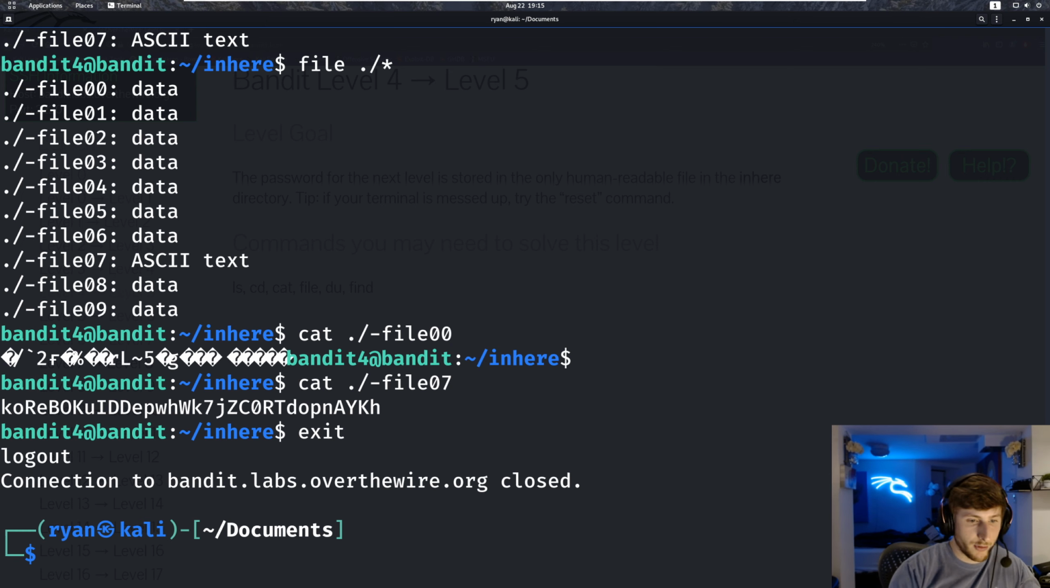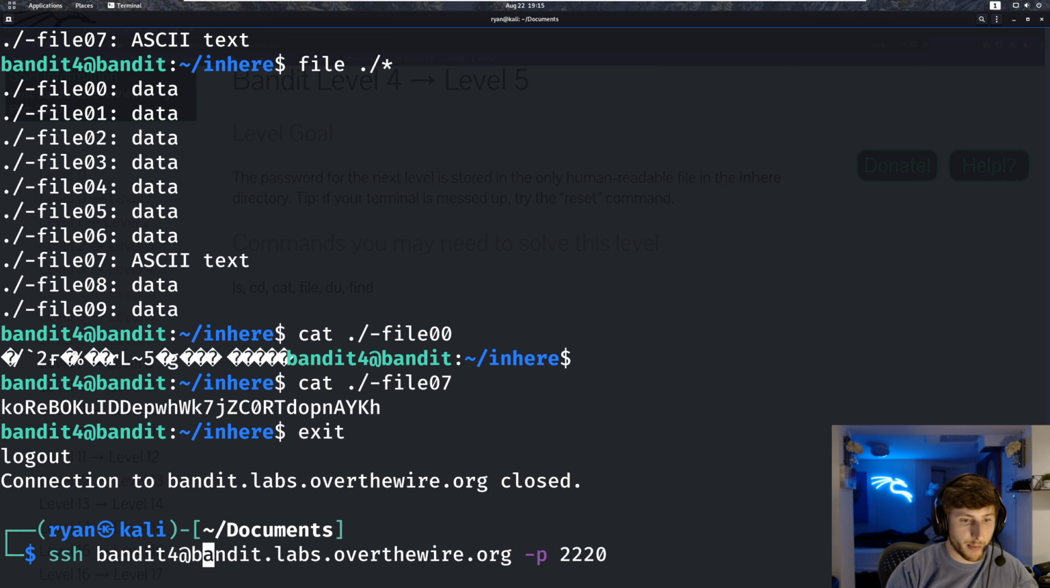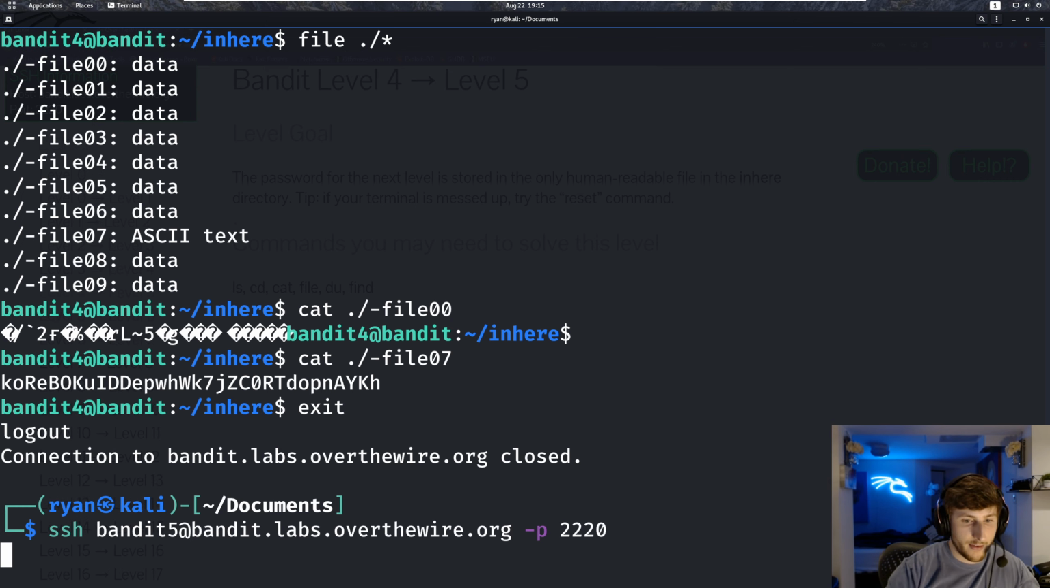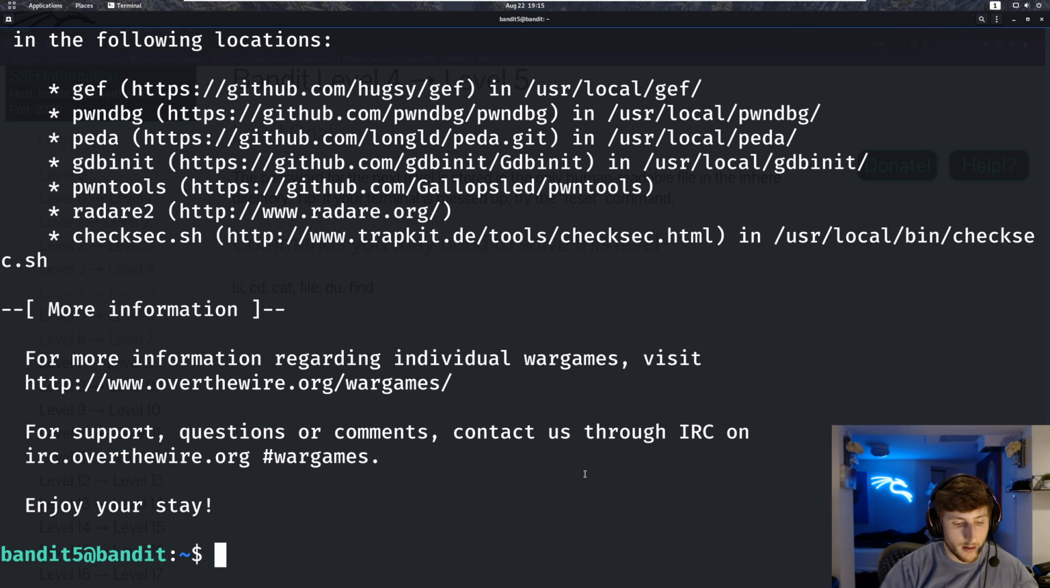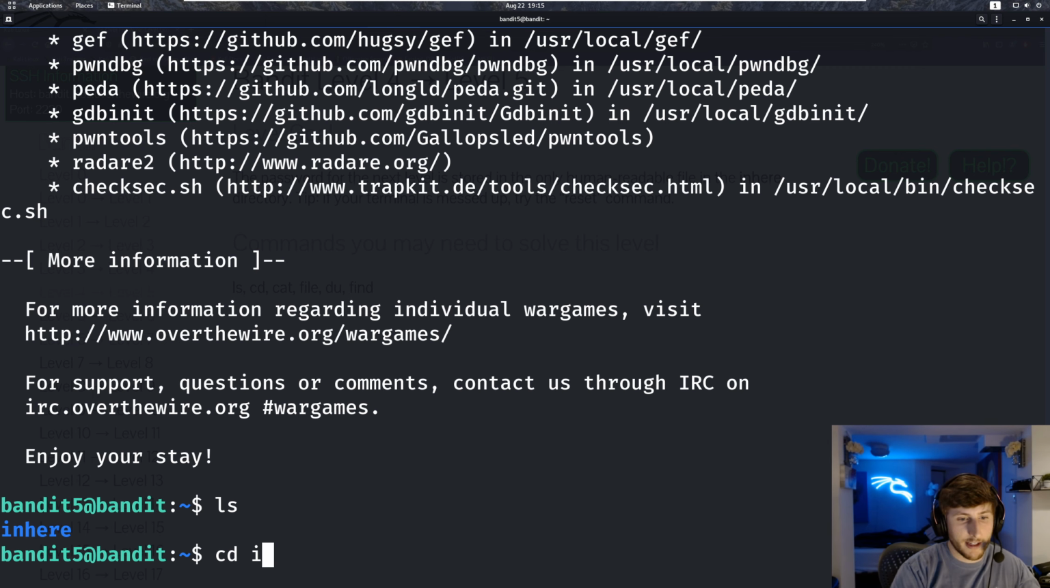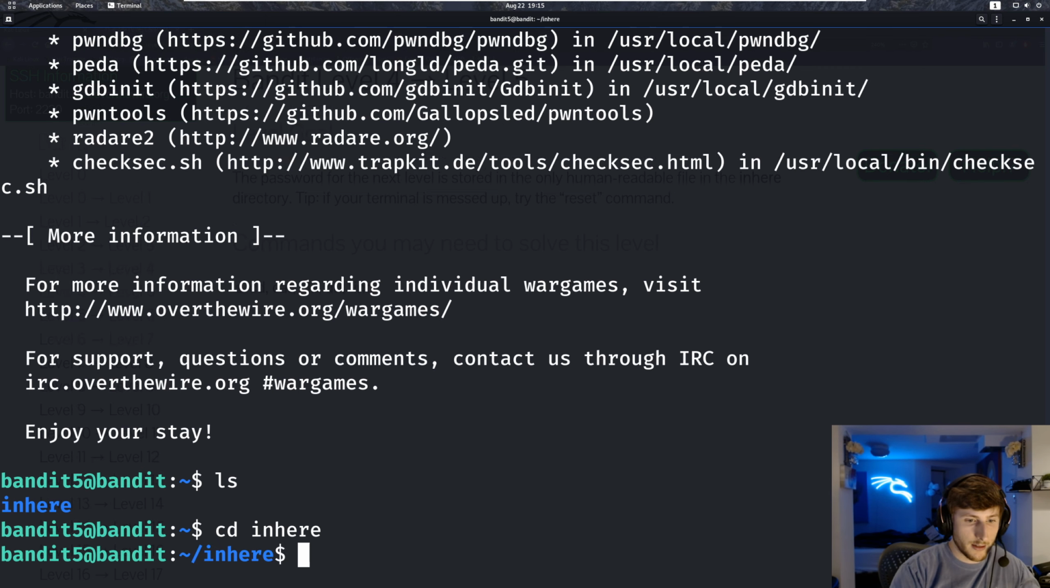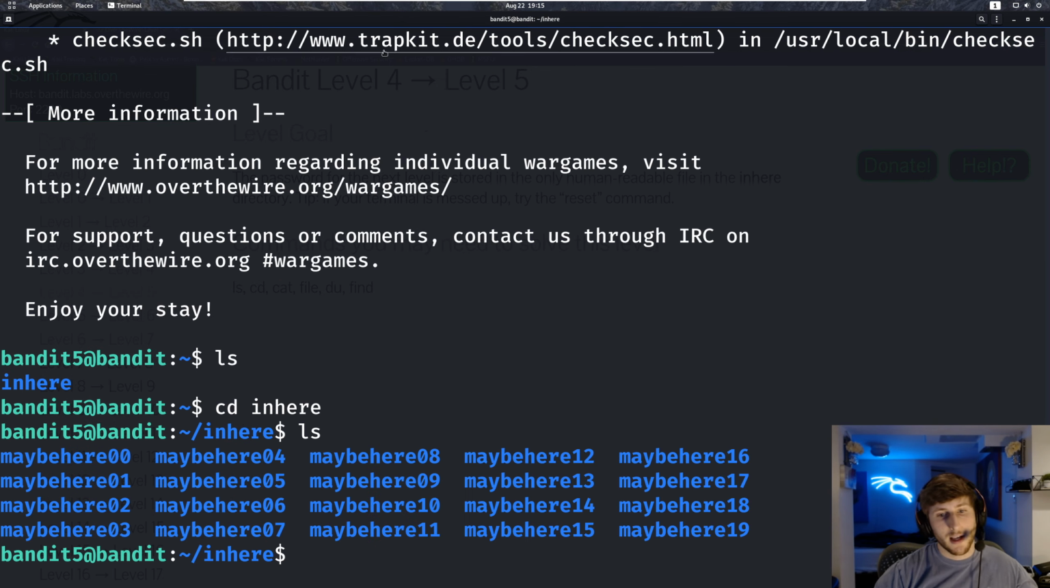Okay, we're going to move on to the final problem here. Bandit 5. Okay, put my password in, hit enter. ls as usual, cd to inhere like we are used to by now. I'm going to ls, and we see, and we can tell by the fact that it's blue, a ton of different directories.